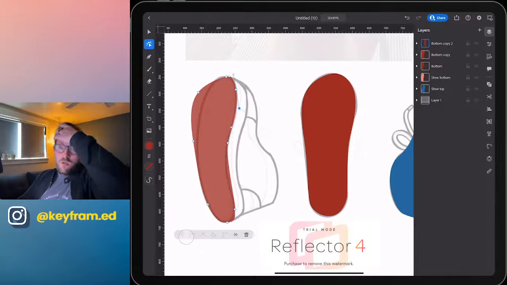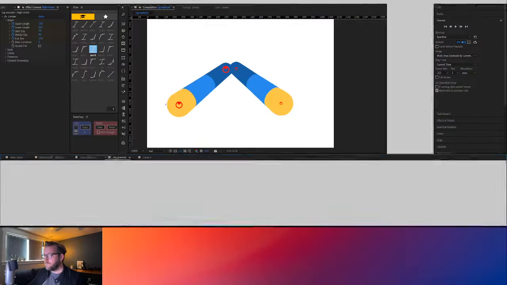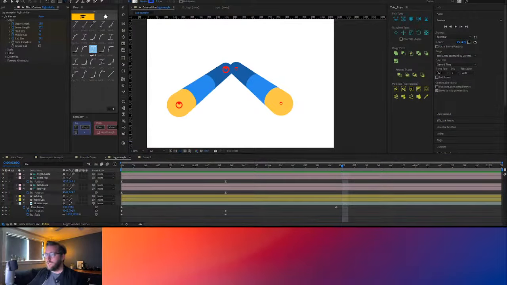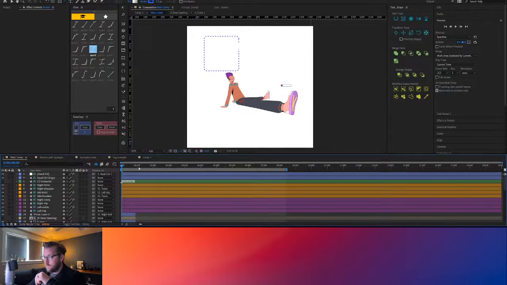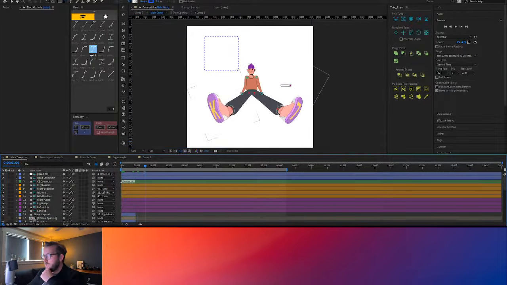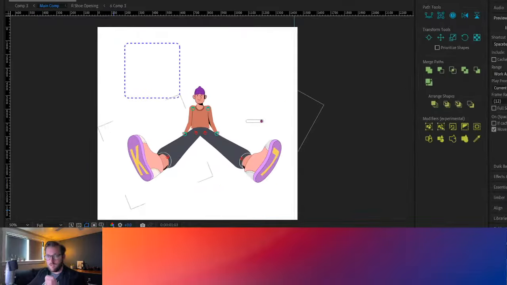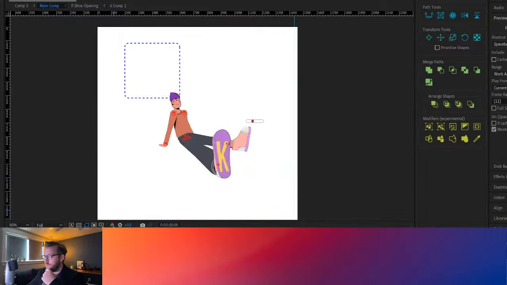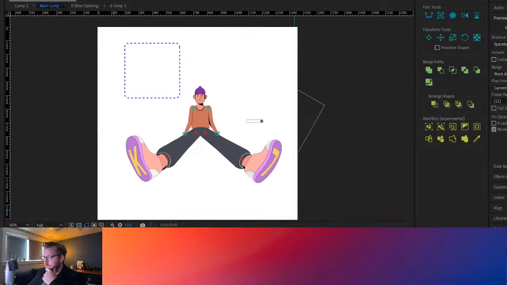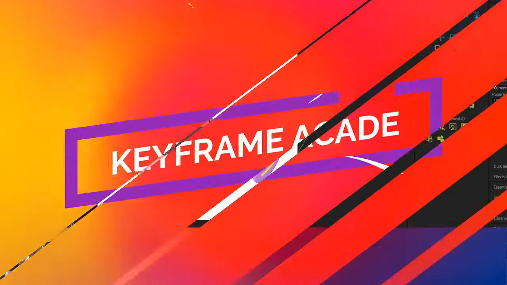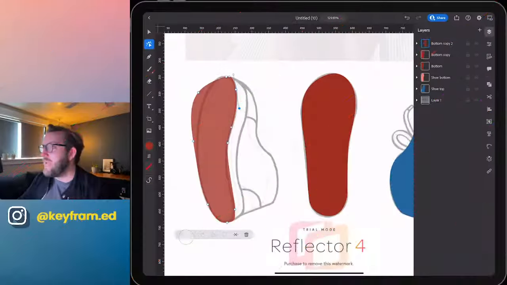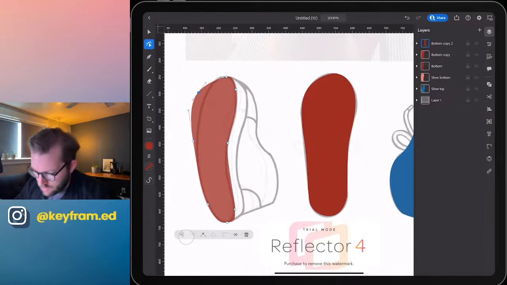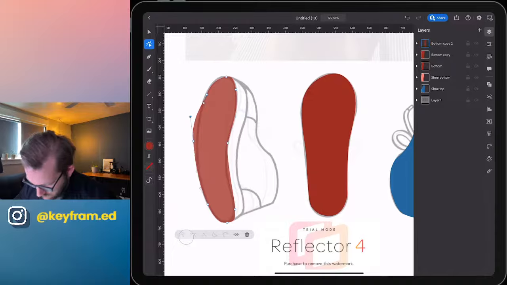Okay, so if you're just joining, let's review real quick. Let's jump over to After Effects. What we're doing right now is we're creating the rig for this foot animation to do the shift in the foot. That's why we're on the iPad in Illustrator for the iPad, and we're just creating the shape layers for this.